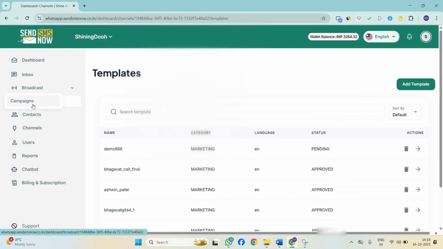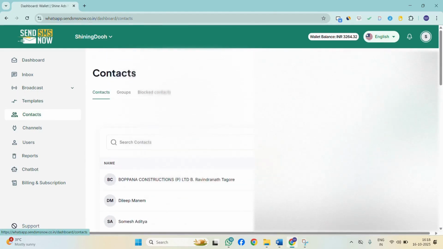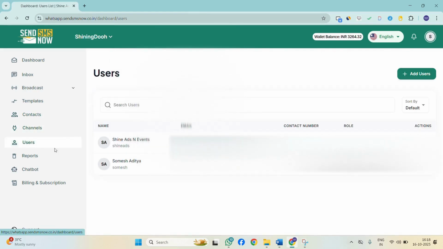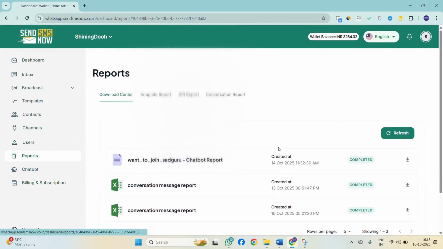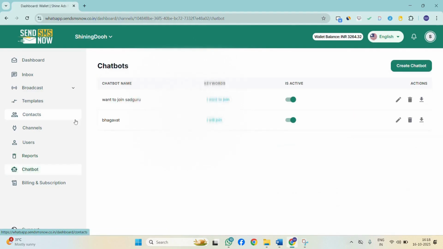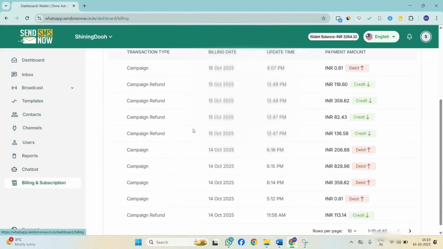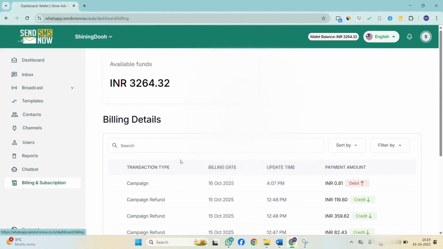Here we have the broadcast section, right? When we run campaigns, there's the campaign section, and here you can manage your contacts. Here your WhatsApp business name will be displayed. Any user can add themselves to it, and also there's a report section to get the report. There are also chatbots. Chatbots mean you can create any automation you want. And also in billing and subscription, you can clearly see how much amount has been deducted, how much credit you received, and how much has been debited.